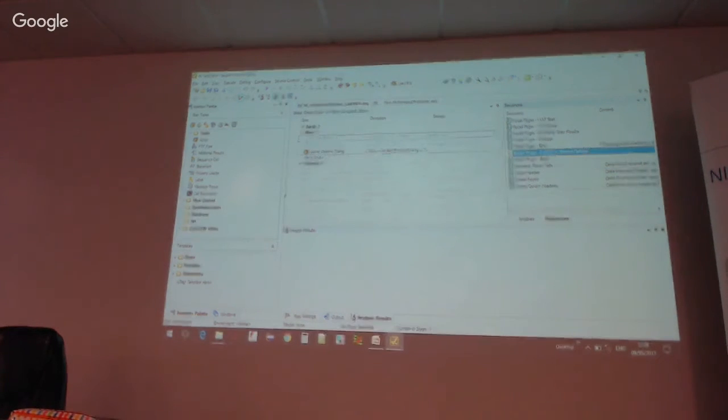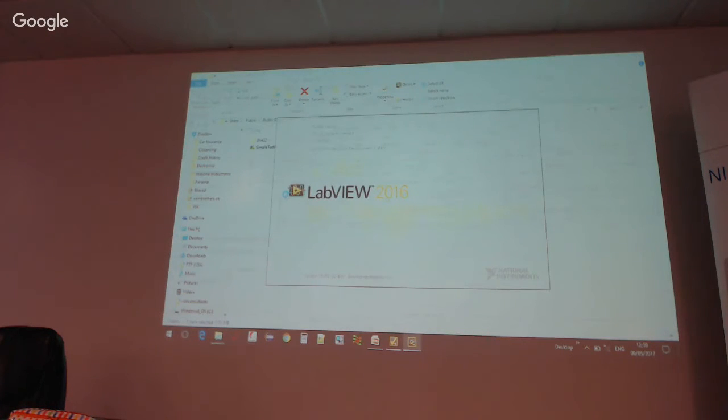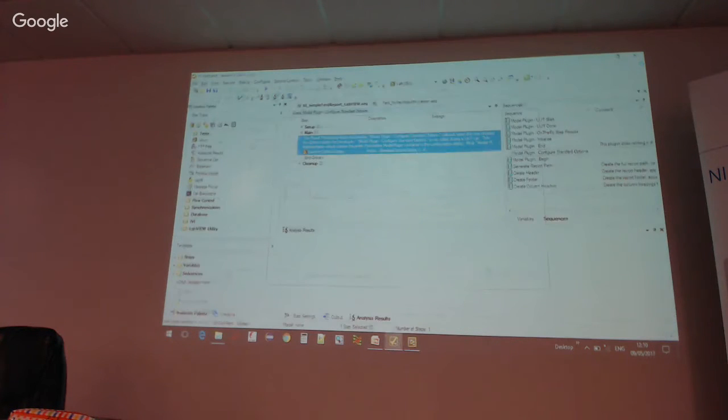So start with this. The first one is kind of an option. There's a library where you can call the VI, which is basically part of my test sequence. And you can configure in, if you go back to configure and the processing, and you click on this.